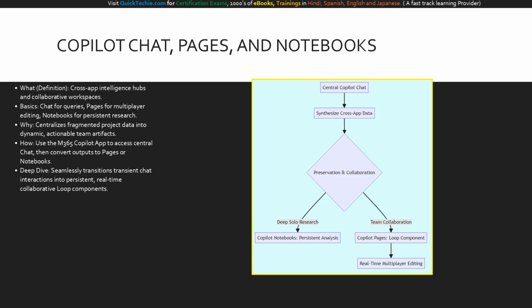Let's zoom out and look at the broader Microsoft 365 Copilot app experience, specifically focusing on chat, pages, and notebooks. While we have looked at Copilot locked inside individual apps, the standalone Copilot chat acts as your central hub for cross-app intelligence. You can ask it to synthesize information from across your entire organization's emails, chats, and files simultaneously.